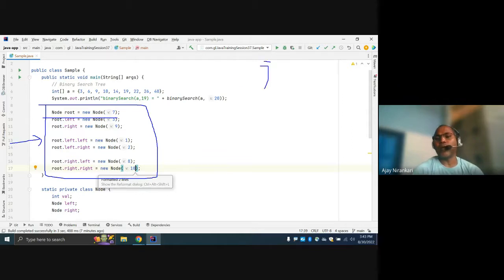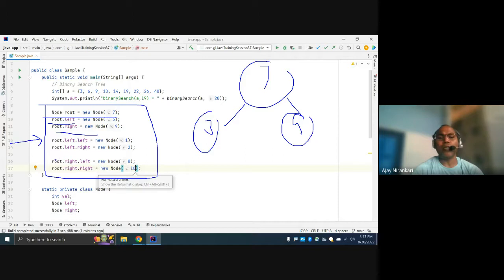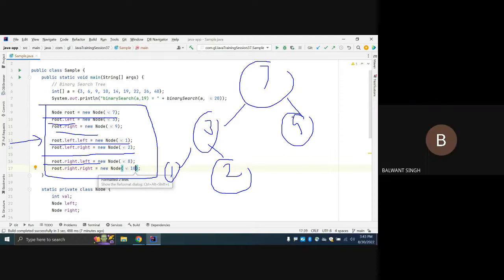This is the 7, your root node. After that, root dot left you have 3. This is the 3, and your right is 9. This is the 9, and here you say root dot left dot left is equal to 1. Then here you place a 1. Root dot left dot right, here placing a 2. Similarly, root dot right dot left.